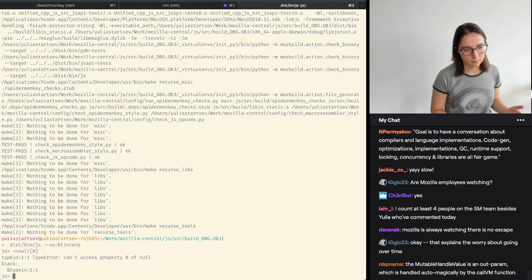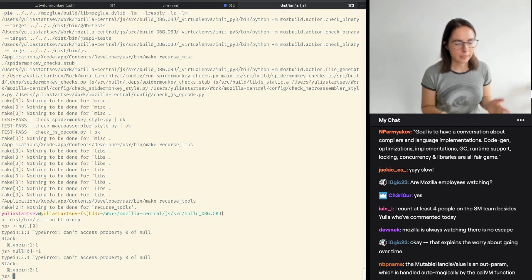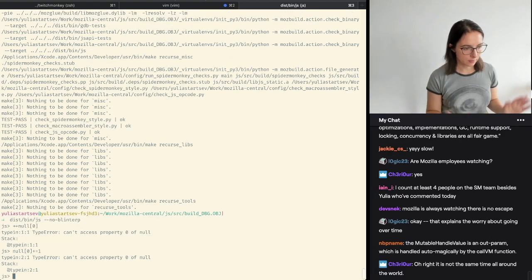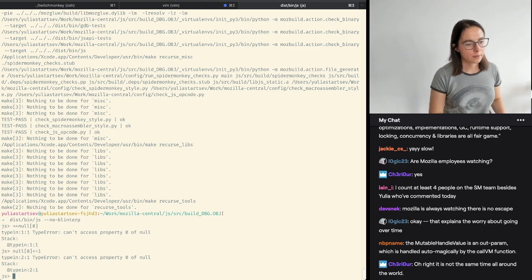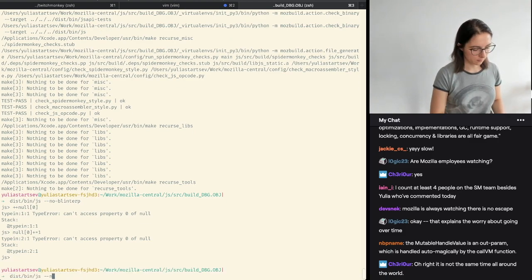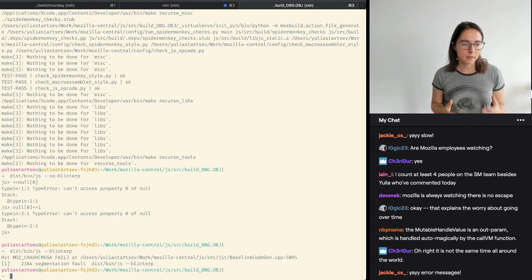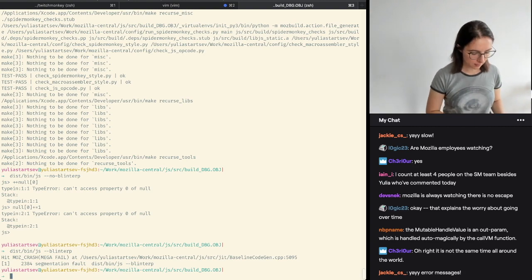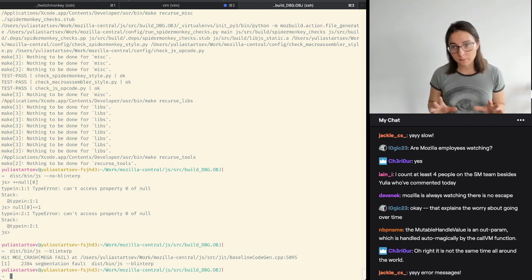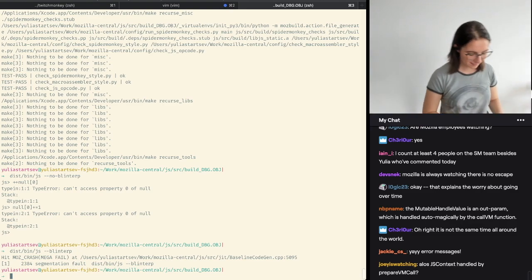So can't access property 0 of null, that's the better error message. And that's also true if we try to do this. Again, we have the better error message, everything's working as expected. If we run this, for example, with baseline interpreter, which is eagerly done, we get a crash, which is the crash that we just replaced with our implementation. So now I'm going to make the file and hope I didn't make any mistakes.